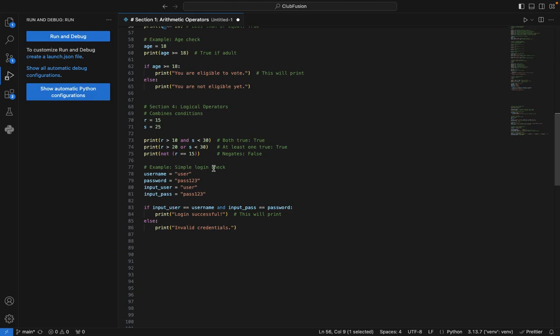So true. Or checks if at least one condition holds. Here S is less than 30 is true, so true. Not flips R equal 15, which is true, to false. I run this to show the logic.